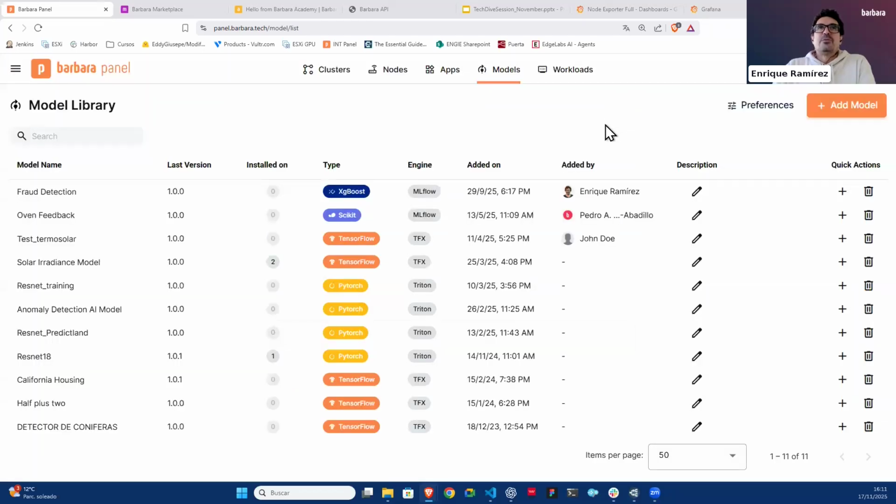Okay, so this is the way of deploying a marketplace application, a user application, and finally an AI model, a user AI model, in the databases to create these different data flows.